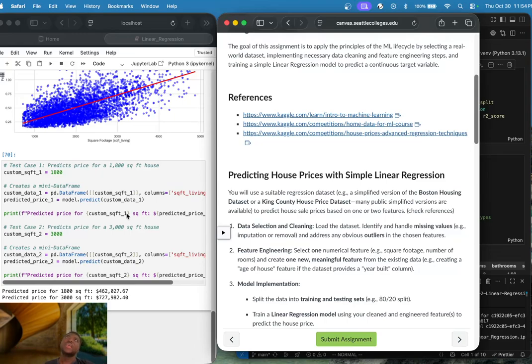To recap, I loaded, cleaned, and engineered features from the data set, trained a simple linear regression model, and then evaluated its performance, completing all the steps of the assignment.